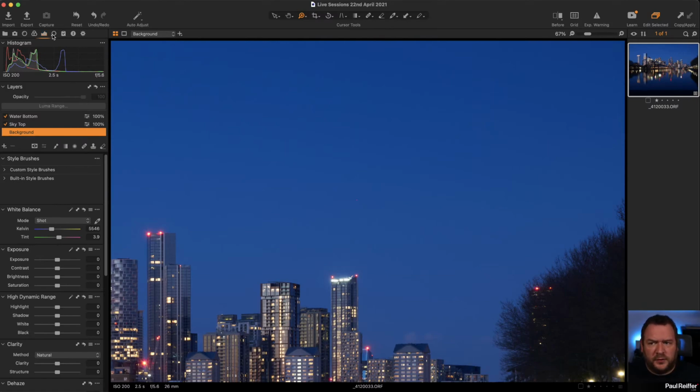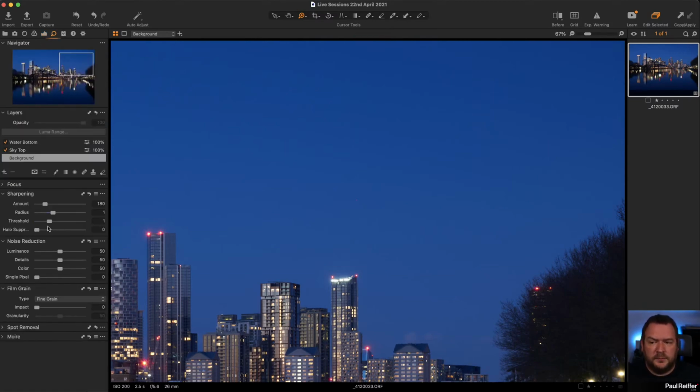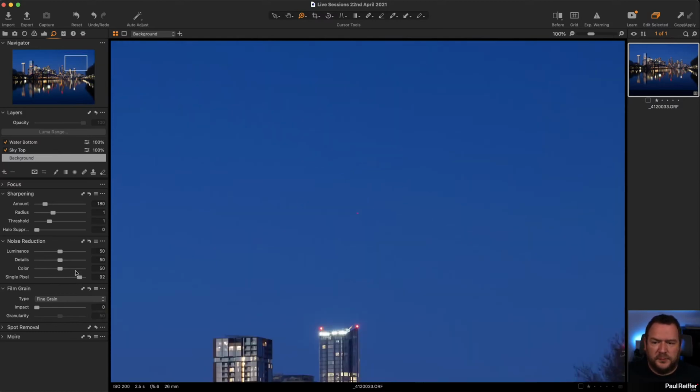Normally for a hot pixel or something like that, we'd go into our Details tab, and under Noise Reduction, we've got a Single Pixel slider, and as I push that up, eventually that hot pixel would disappear if it's small enough, if it's one pixel. This is obviously not, it's a big lump. So as a result, we're going to ignore that one. There's no need to use it. So again, if you don't need to use a tool, don't use it.